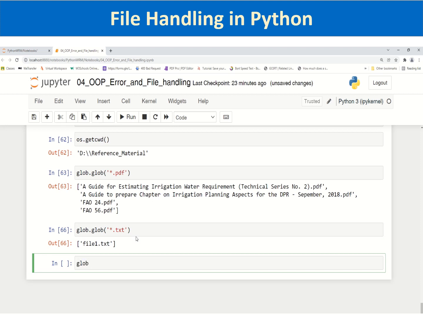You can even print all the files within this current directory by passing asterisk dot asterisk, which means all the files will be printed.